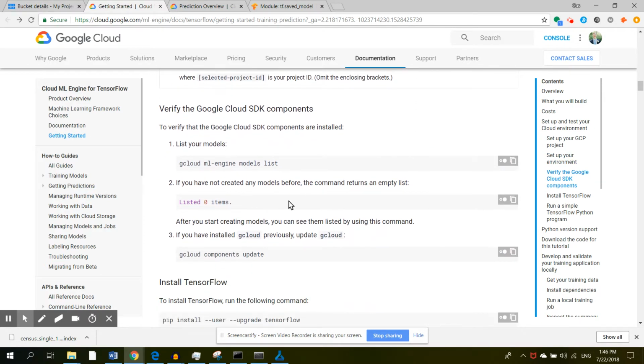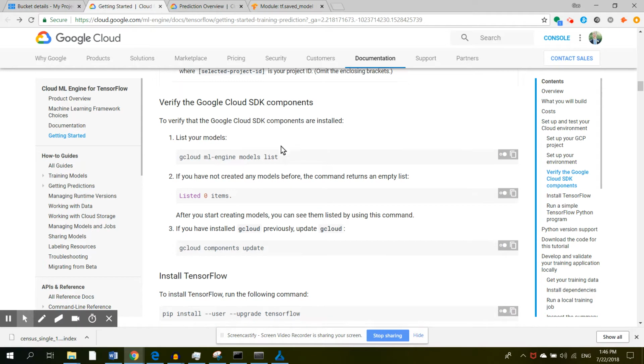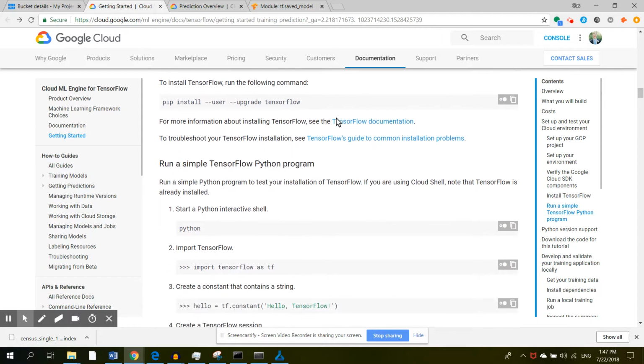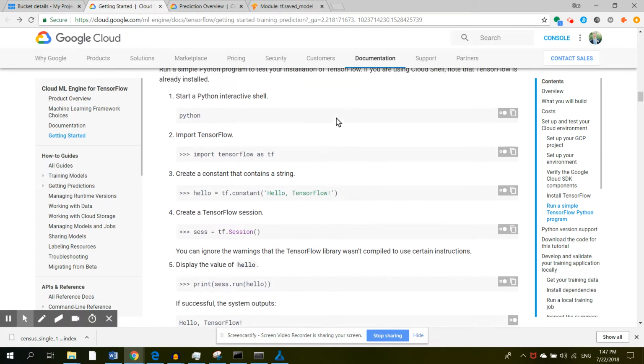They do want you to verify, to check to see if you have any models. And it's like, well, I haven't created any yet. So it listed 0 items. Okay, great, thanks. They have you upgrade TensorFlow. Again, not sure why that didn't just come standard, but no big deal.